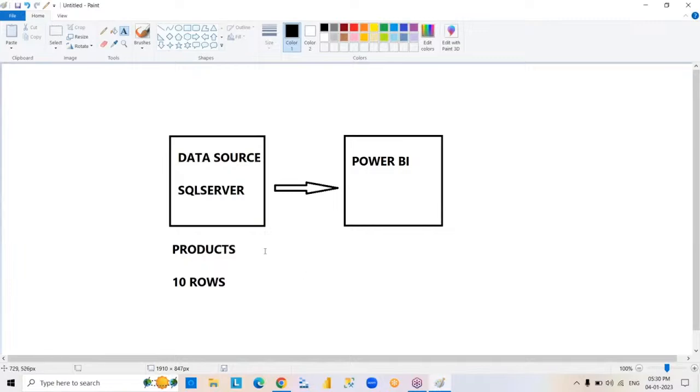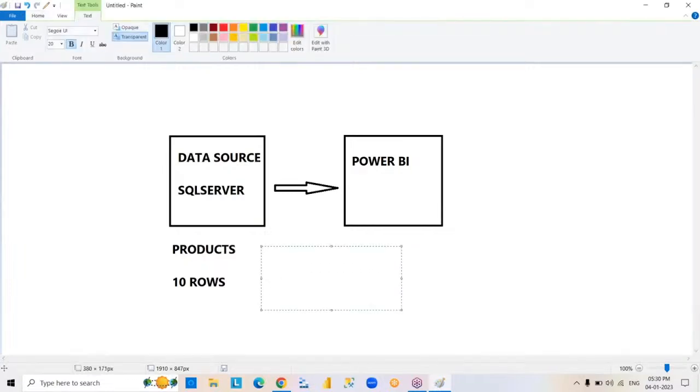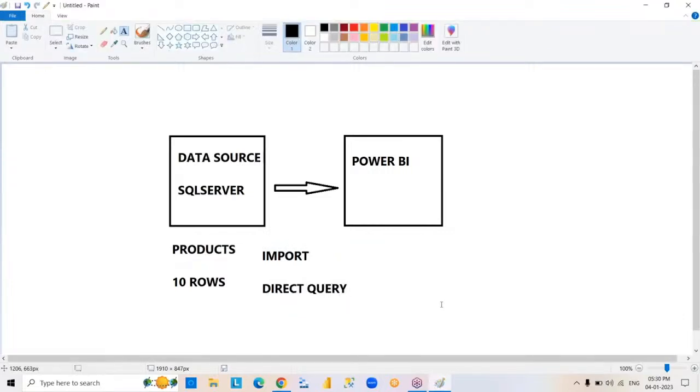The different ways are import and direct query. By using import or by using direct query, we can copy data from source to Power BI environment.